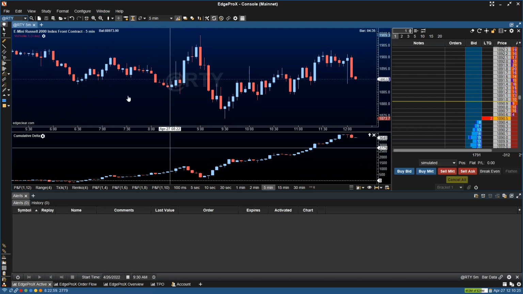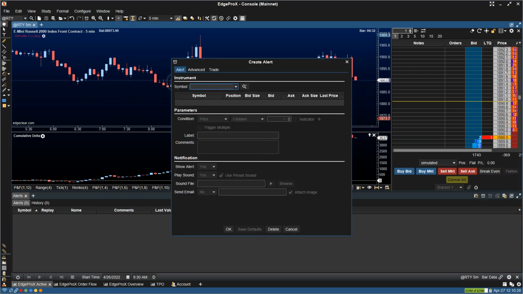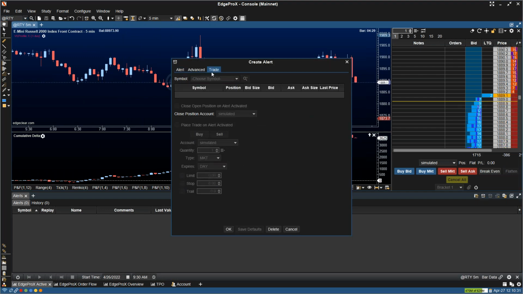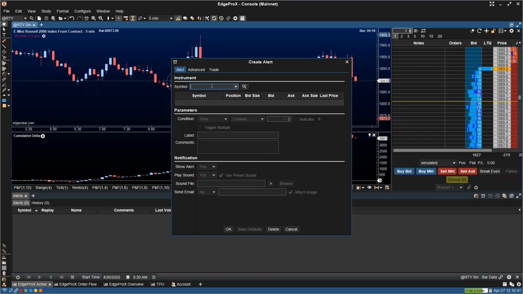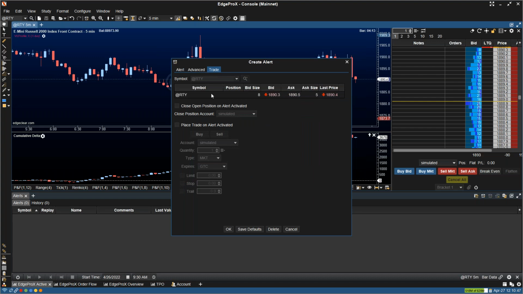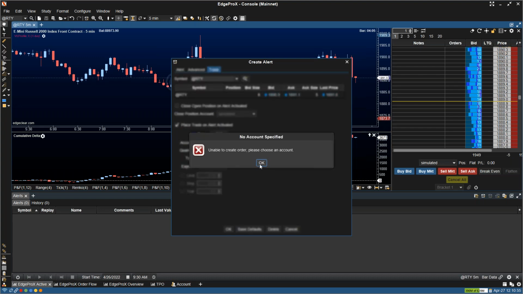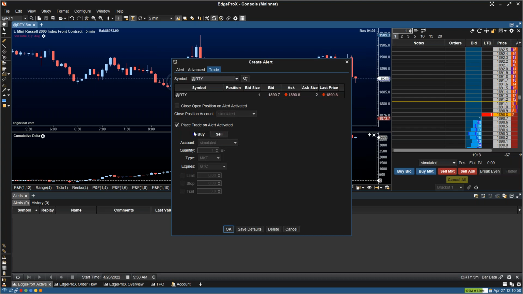So getting back to that though, I wanted to show one last section, which I think is pretty interesting, is upon the alert executing, you can actually have it automatically execute a trade for you. So when I have my RTY, cool, we have all this information here. Now I can actually have it close an open position, place the trade on the alert being activated. I can actually have it go long or short, depending on what I'm looking to do in this specific account.